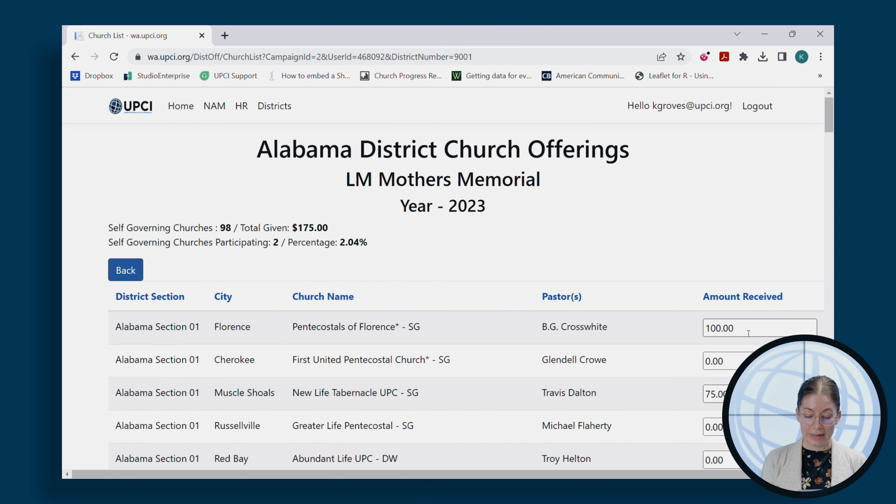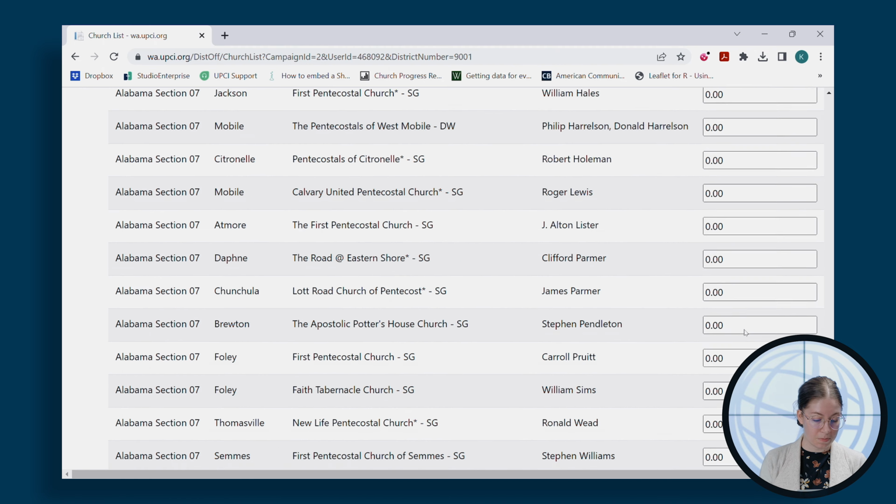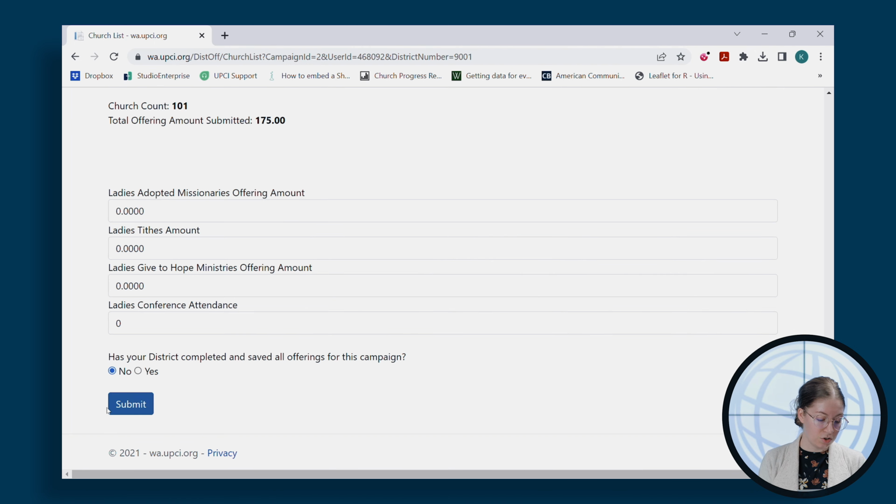You can do that by clicking the enter key, or at the bottom of the form, there's a button that says submit. You can use this submit button to save your work and your process as well. Now, there's something else at the bottom of the form that I want to draw your attention to.